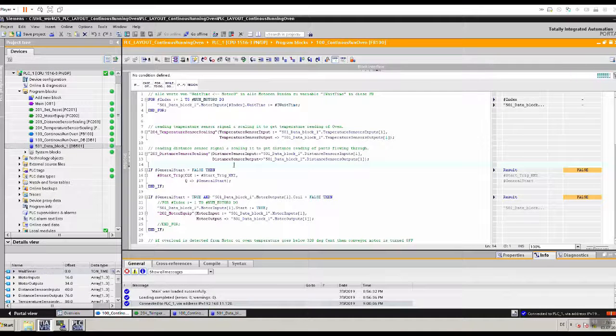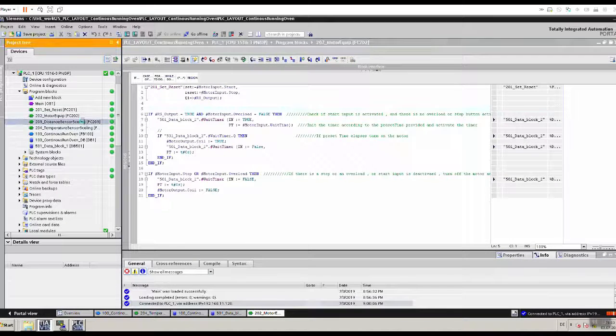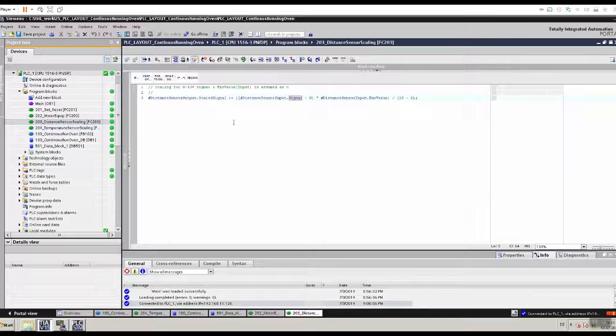So I'll come back to the PLC code, and we have some key functions here. One is this motor equip function, which turns the motor on and off. This is the distance sensor scaling function, which scales the incoming value of 4 to 20 milliamperes or 0 to 10 volts to the proper distance value which we need. And this also does the same, but for temperature.